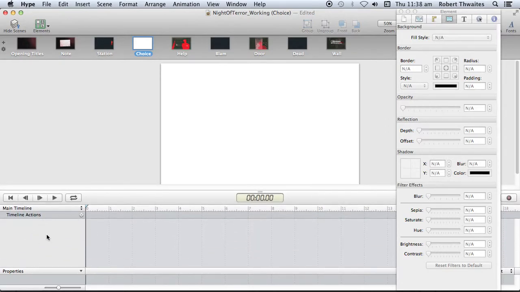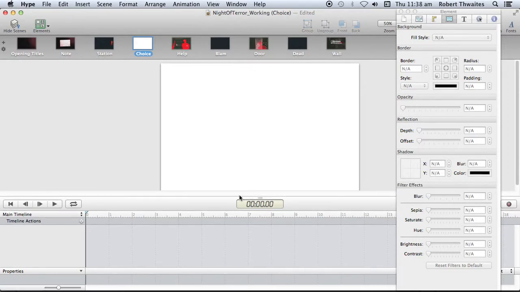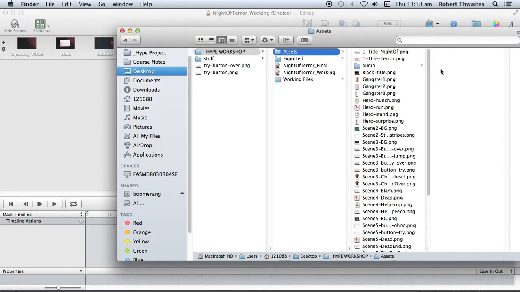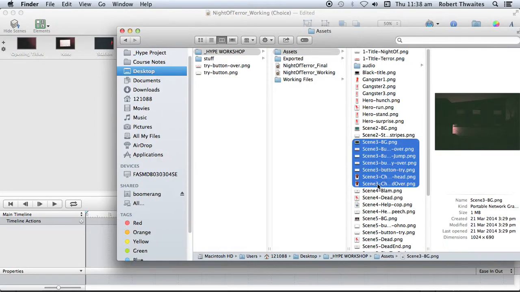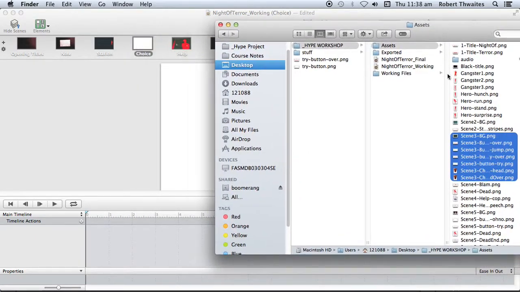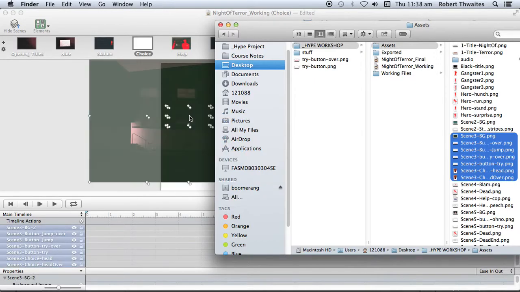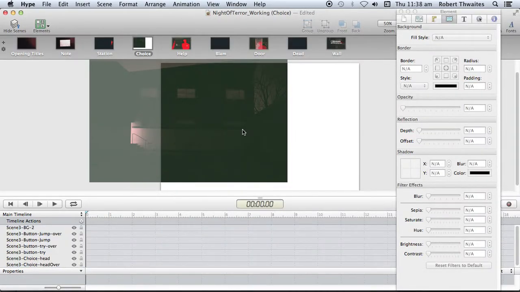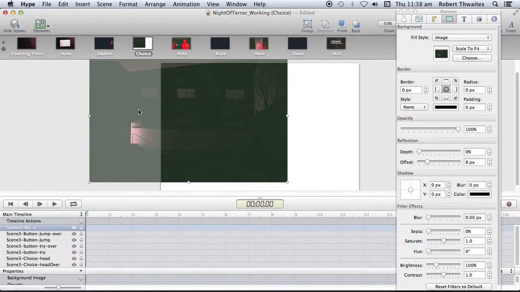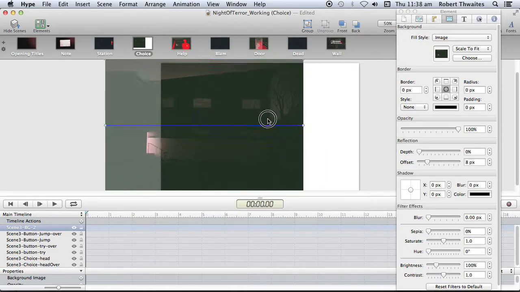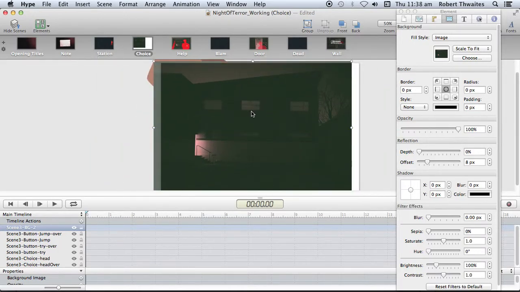You'll see there's no elements listed in the main timeline at the moment, so time to get a few in here. I'm just going to go back to the Finder, and I want you to drag in every element starting with the label Scene 3. And these can just be selected, and then dragged and dropped into Hype. Now, I want to rearrange these elements in their stacking order. Just change the order of the layers, because at the moment my background layer is covering everything.